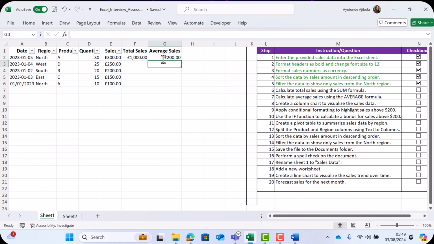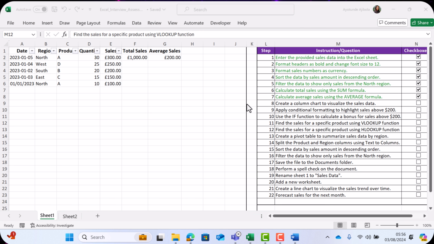Now that we have calculated the total and average sales, let's have the steps marked as complete. Question 8 is asking us to create a column chart to visualize the sales data. We start by selecting the data, so click and drag to select the range.